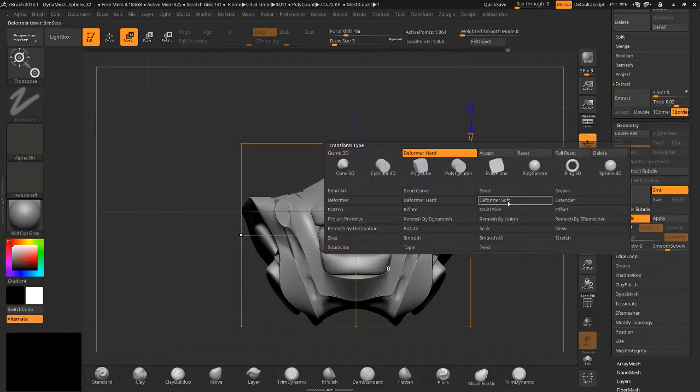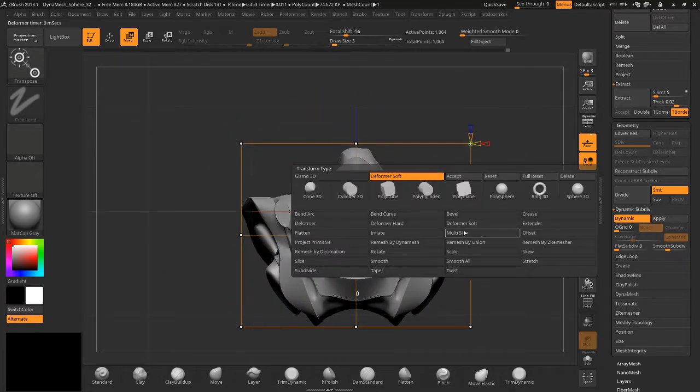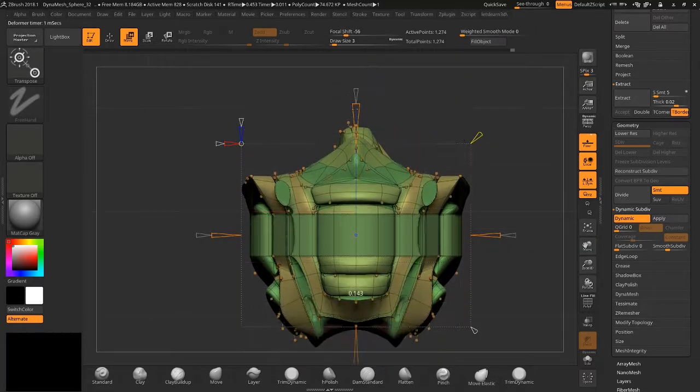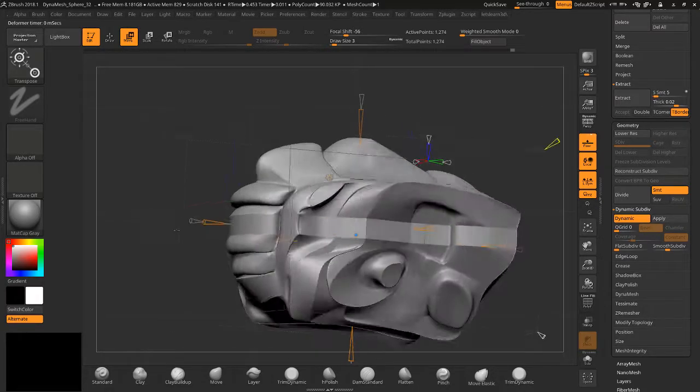Let's look at deformer soft. Well, deformer soft is like the same thing. It just makes a soft deformation instead of a hard one. Extender. Let's see what it does. It extends the mesh. See that? It adds another level inside there where you can add an extension.